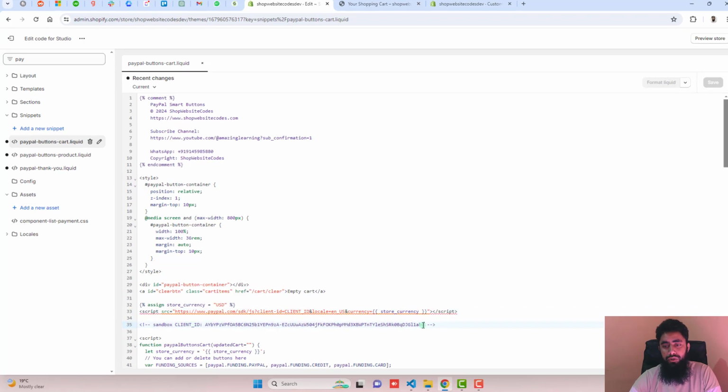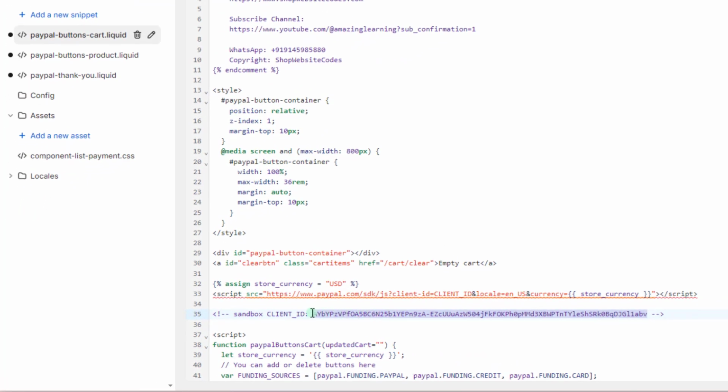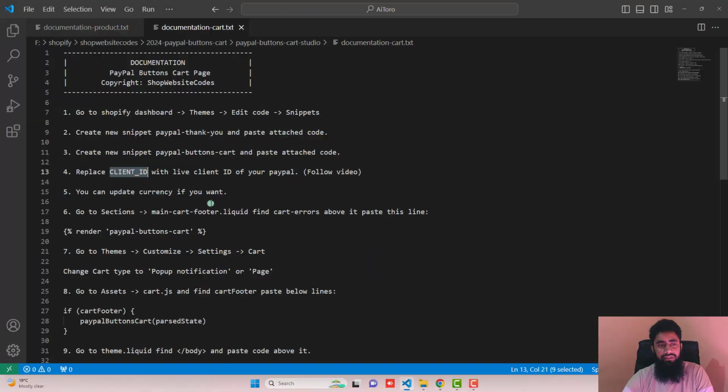For now I am going to use the test client ID from the sandbox account. So this is for the testing purpose only. So let me save the changes, and then we have the fifth step, which is you can update currency if you want.